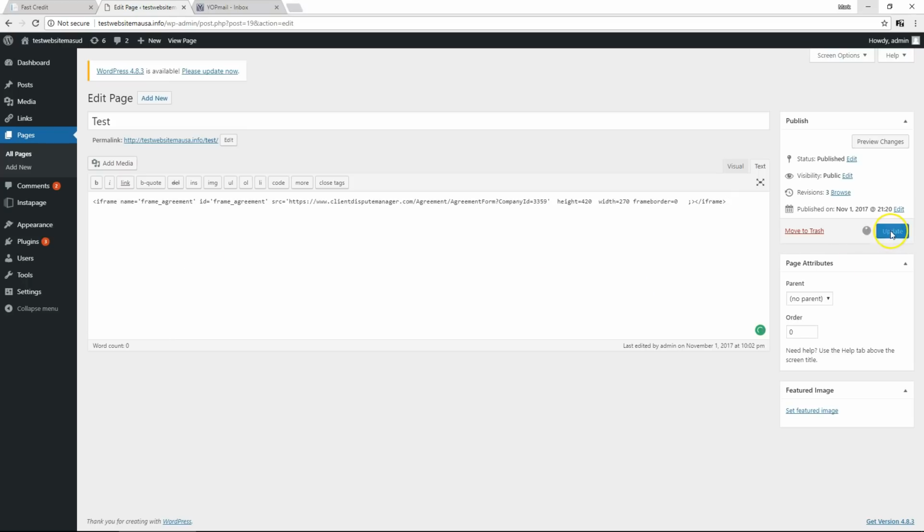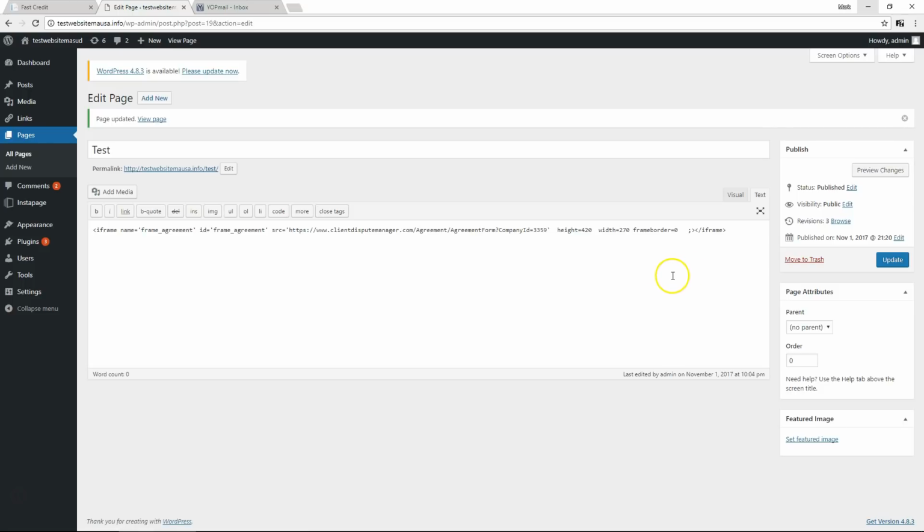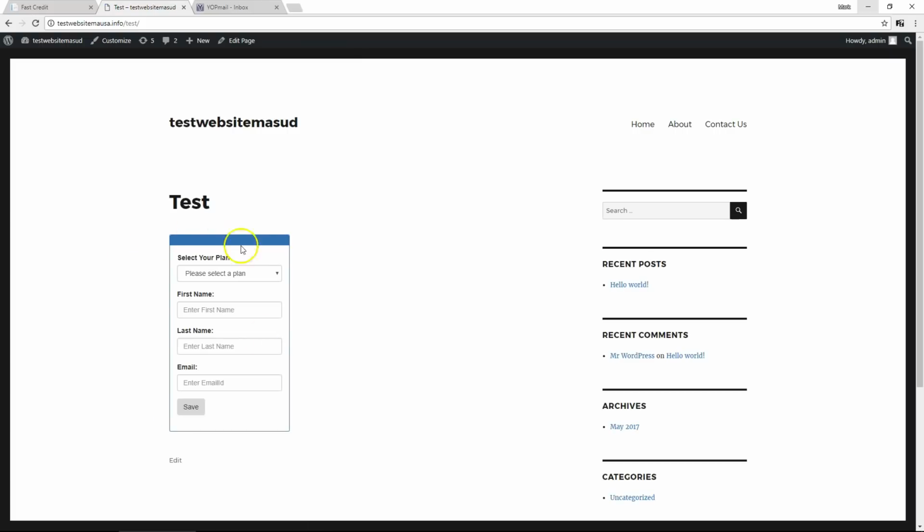So I'm going to click on update or publish. It depends on what you have your form setting to. And I'm going to click on view page. So this is exactly what your form would look like. This is the standard form without any design.